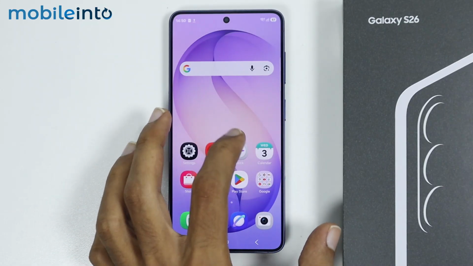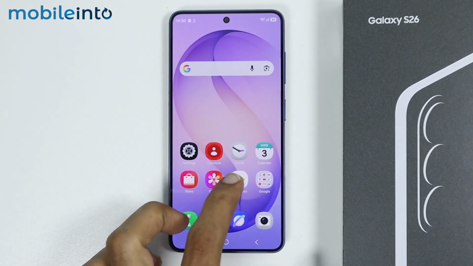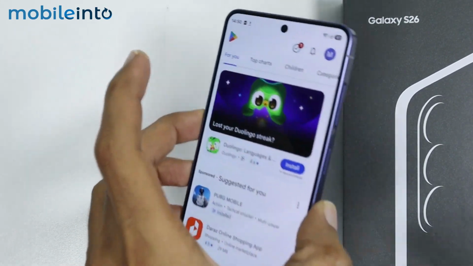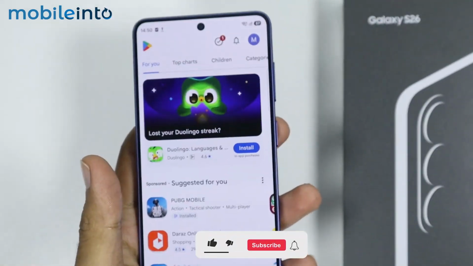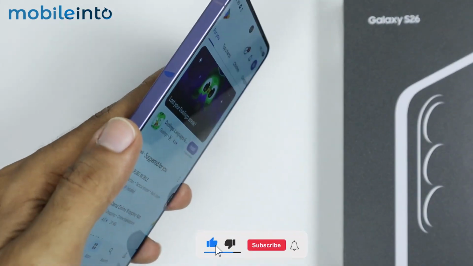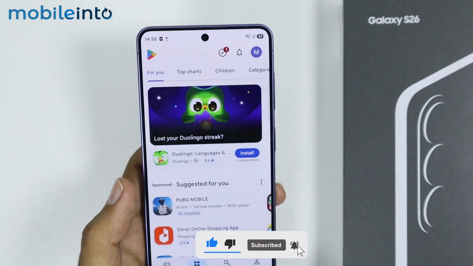In this video, I will show you how you can enable or disable the auto rotate feature on your Samsung Galaxy S26, S26 Plus, or the S26 Ultra. As you can see, the auto rotate feature is not working on our Samsung phone.